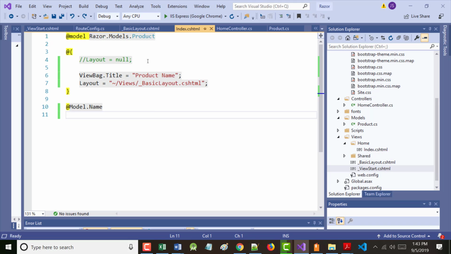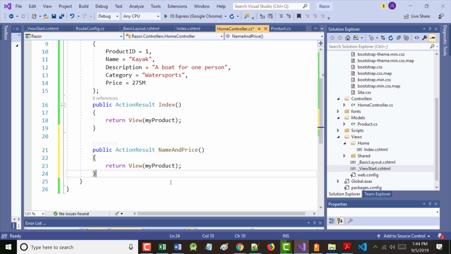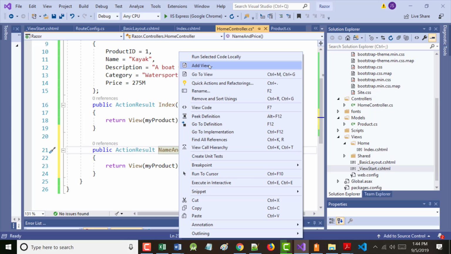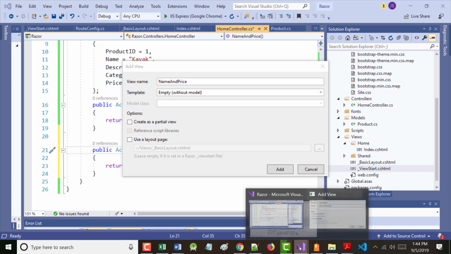So again, I'm going to jump back into my home controller. Underneath my action result index, I've now got an action result, name and price. All right, so I'm going to right mouse click on this. Again, choose view. By default, the name of the view will be name and price, because by default it's the same name as the corresponding method.